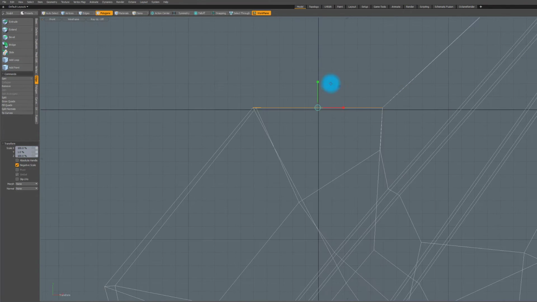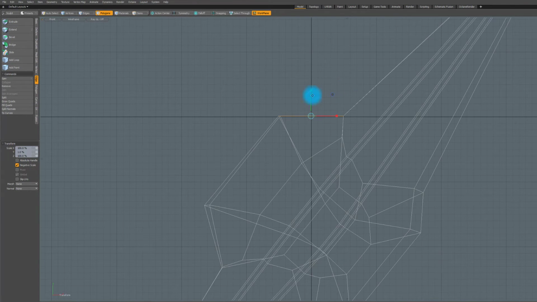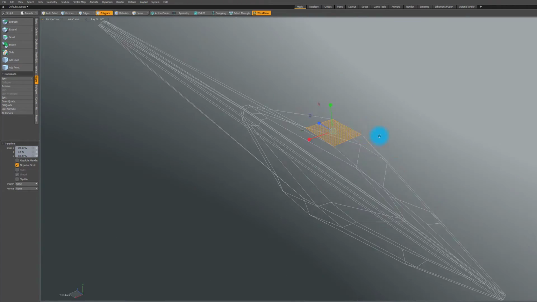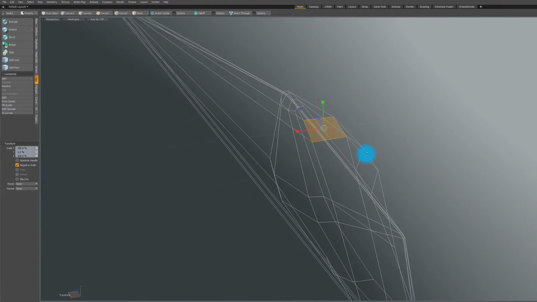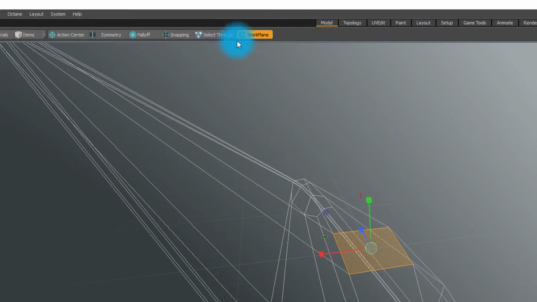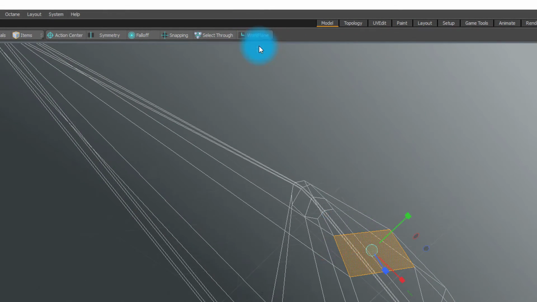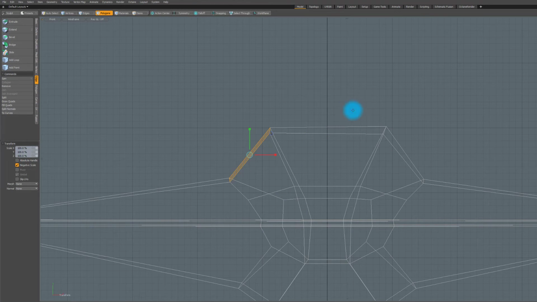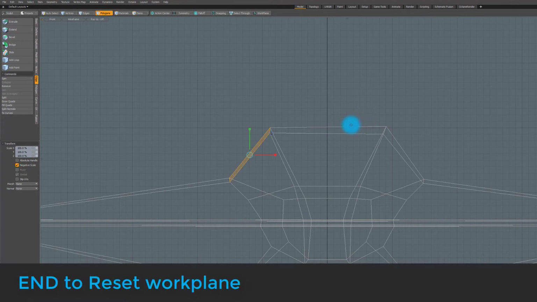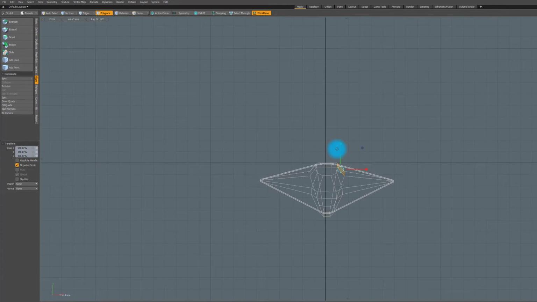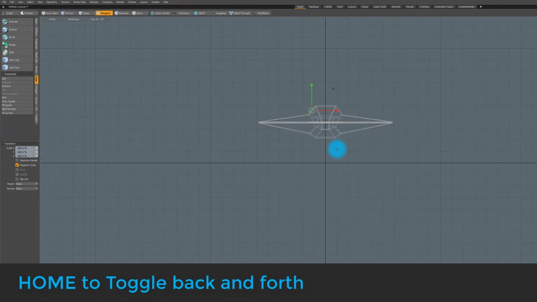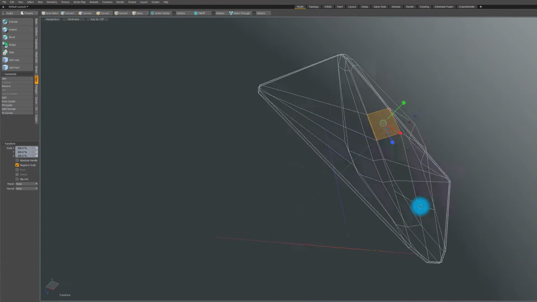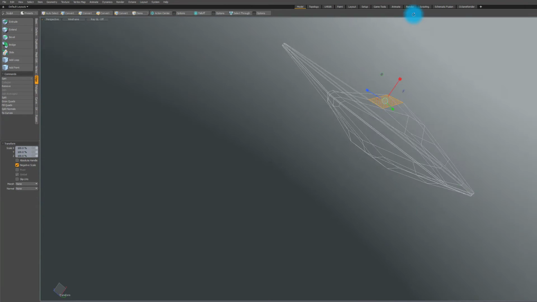So now it's getting a lot cleaner. To get out of this mode, you could either go to work plane and reset work plane, and now you're back to normal modeling. Or you could use the end button, and also the home button toggles you back and forth from the work plane and the regular plane. See?